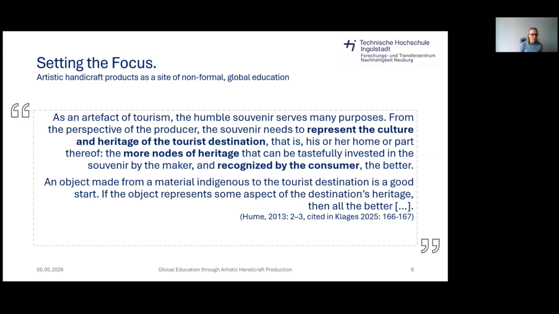To finish the quote here, Hume further writes, an object made from a material indigenous to the tourist destination is a good start. If the object represents some aspects of the destination's heritage, then all the better. So what we learn here is we have both material and immaterial components that can be clearly distinguished as being part of a people's cultural heritage, and the question of where that cultural heritage comes from and who decides that is part of the negotiation process, which is of course to be conceptualized within a broader discourse on cultural heritage and heritage regimes, but it's also something that happens within these very brief moments of encounter that I want to perhaps conceptualize as brief moments of informal global education.